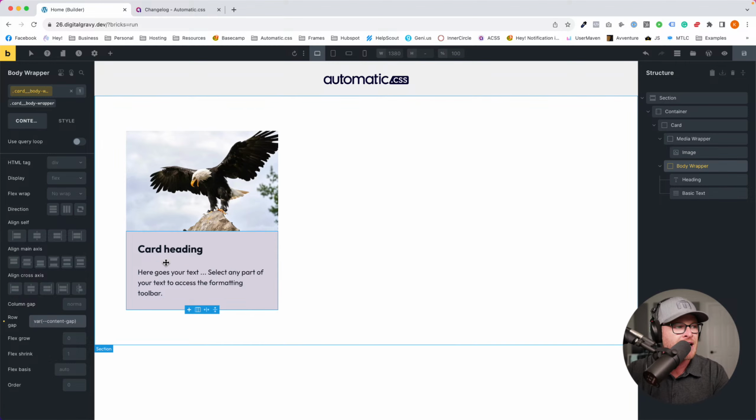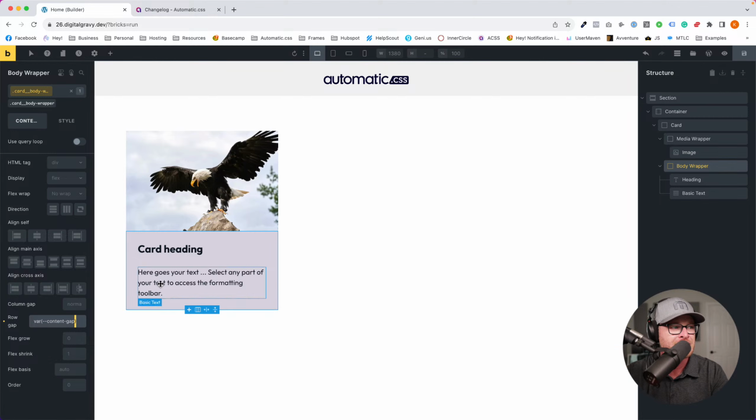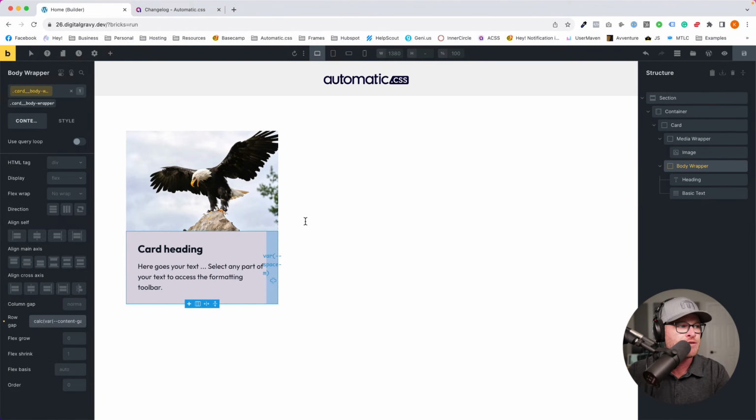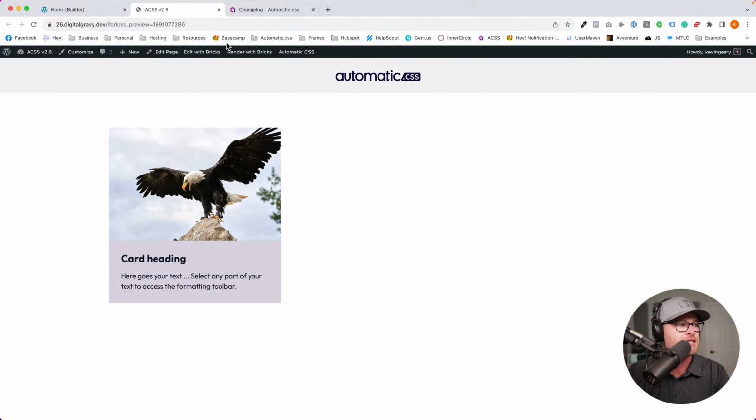If I don't like my content gap right here, I think it's too much. Maybe I like that content gap for other content, but in cards, it's a little too much. All right, you can do content gap divided by 2. So you can just really dial this in with some very simple calcs. And that's why that automatic calc and variable expansion is so handy. All right, let's go take a look at this on the front end.